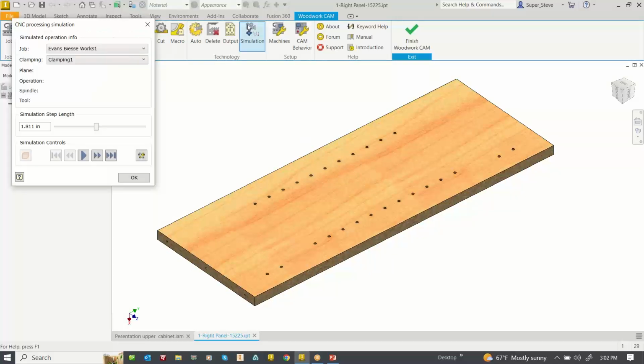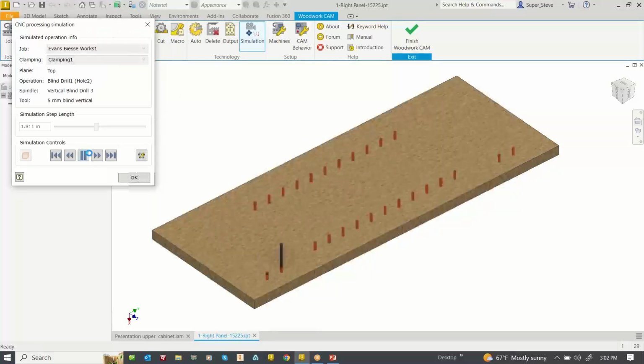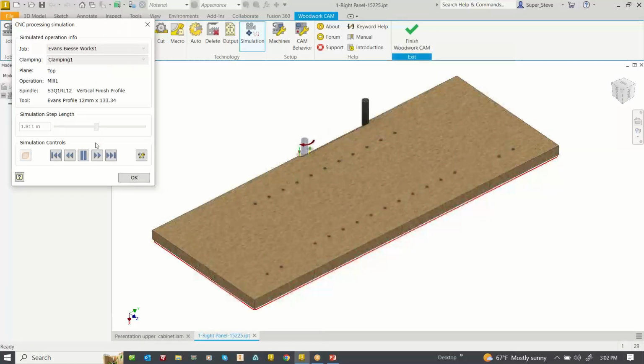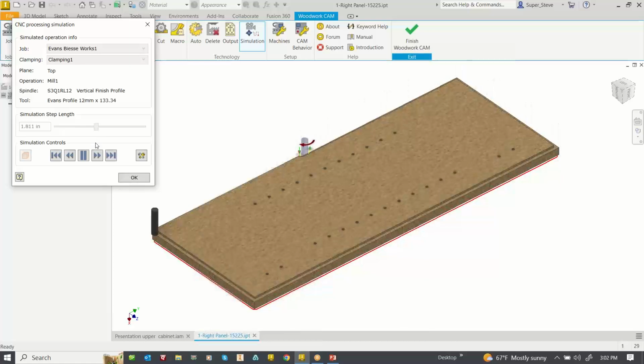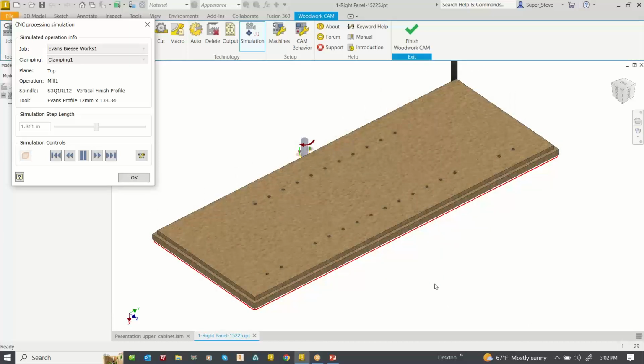So if I did a simulation, you could see that it's drilling the holes, and then it's milling around the outside. But I didn't tell it the depth of each pass, which I could do, of course.